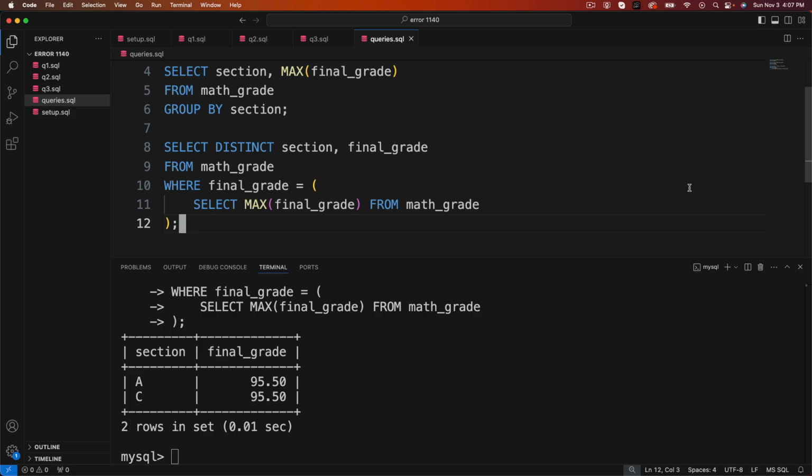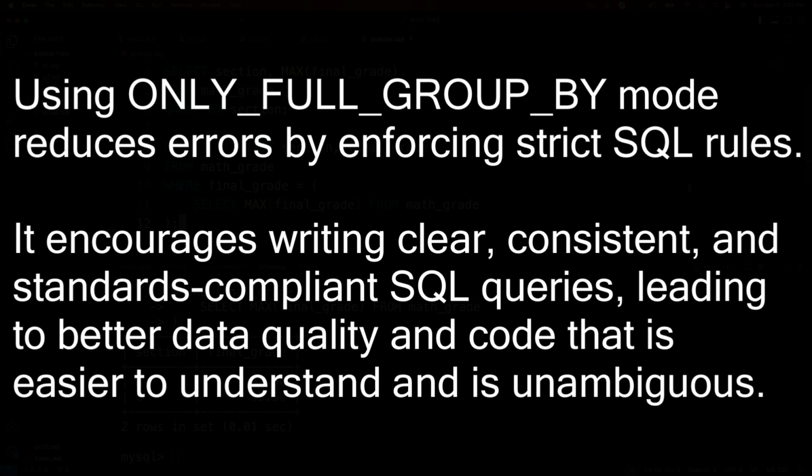So in summary, using only full group by mode reduces errors by enforcing strict SQL rules. It encourages writing clear, consistent, and standards-compliant SQL queries, leading to better data quality and code that is easier to understand and is unambiguous.